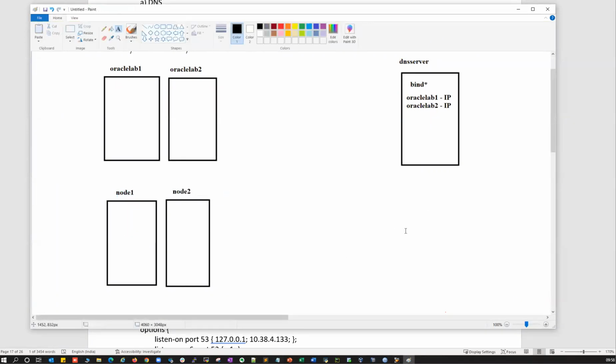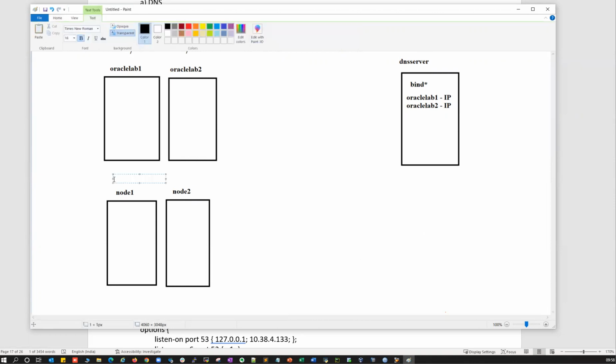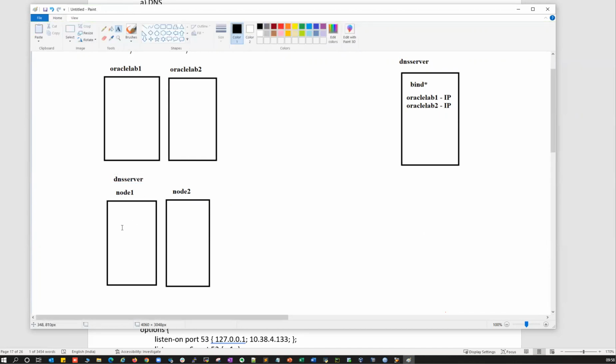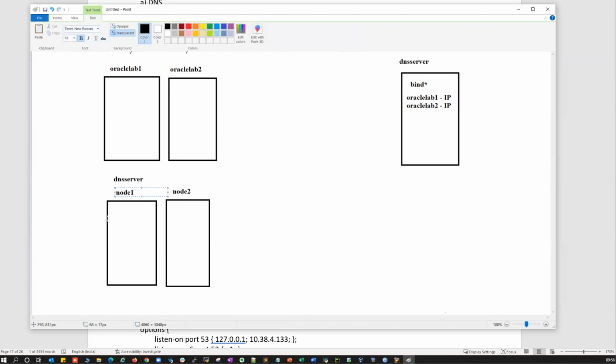So I don't have enough resource in my laptop to create one more lab server here for the DNS server. So what I'll do, I'll make node 1 itself a DNS server. And the moment I do nslookup of node 1, the request will go to node 1 only, and it will get the IP address.